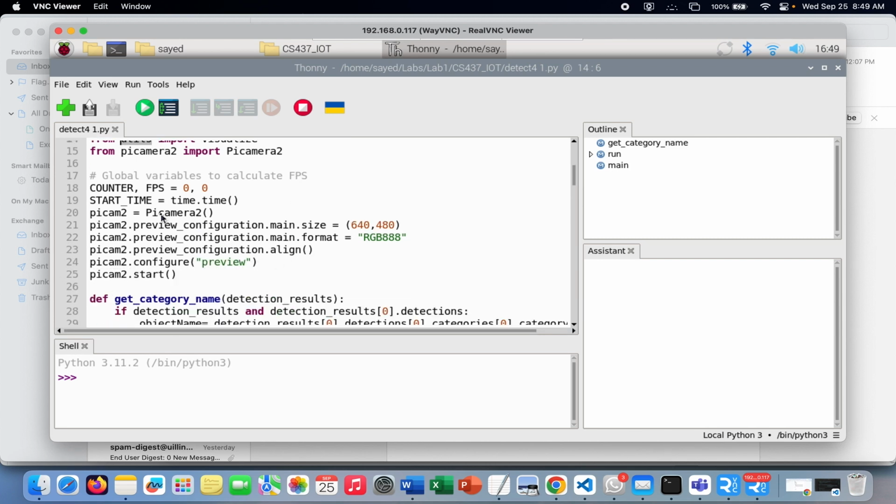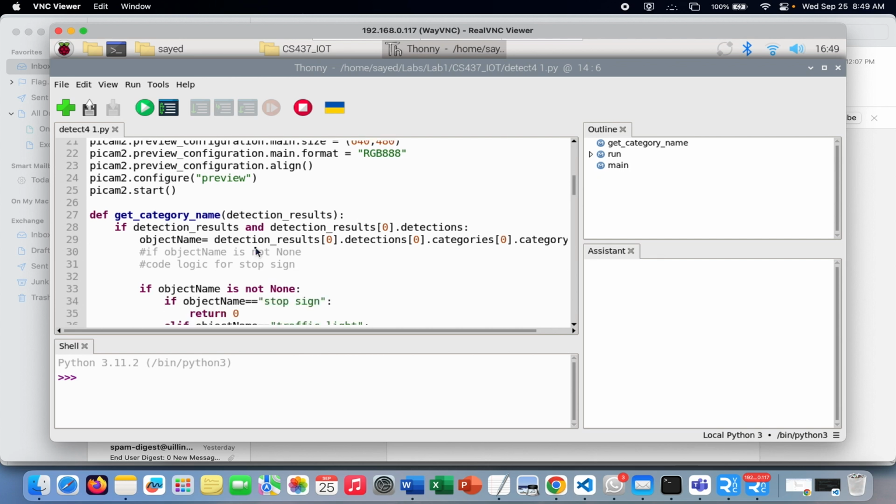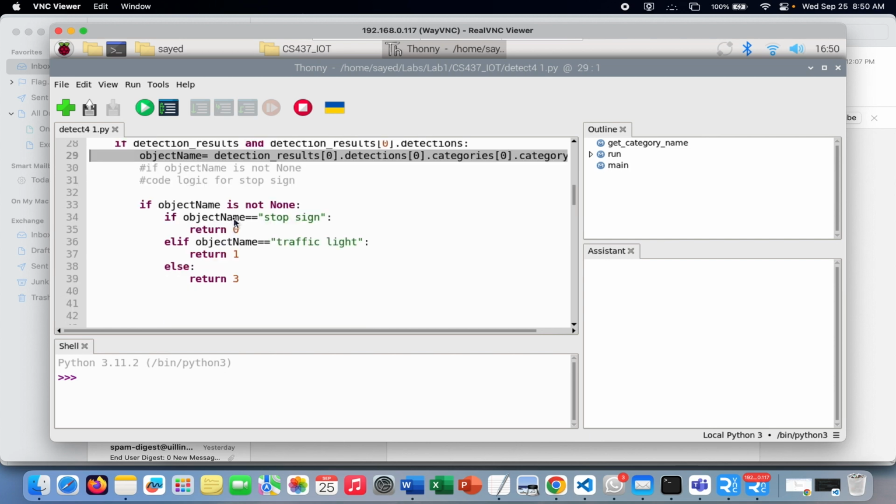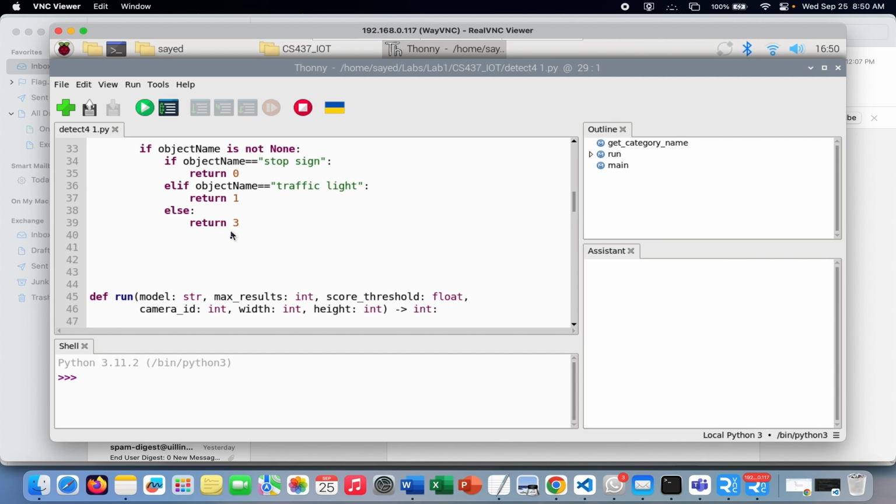Here we are importing the PiCamera. We are configuring it to be 640 by 480 pixels. Of course, it's in RGB, and we are providing a preview for it as well. This is one of our functions. This function will extract the category name for the object it detects. In case the object name is stop sign or traffic light, it will return a value of 0 or 1. For anything else, it will return 3.